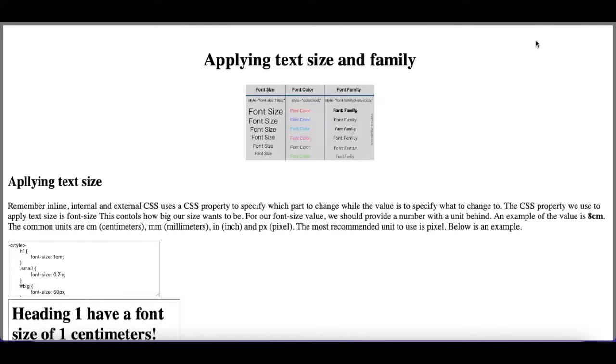Remember in inline, internal and external CSS, they use CSS properties to specify which part to change while the value is to specify what to change to. The property we will be using today is font size. This controls how big our text wants to be.